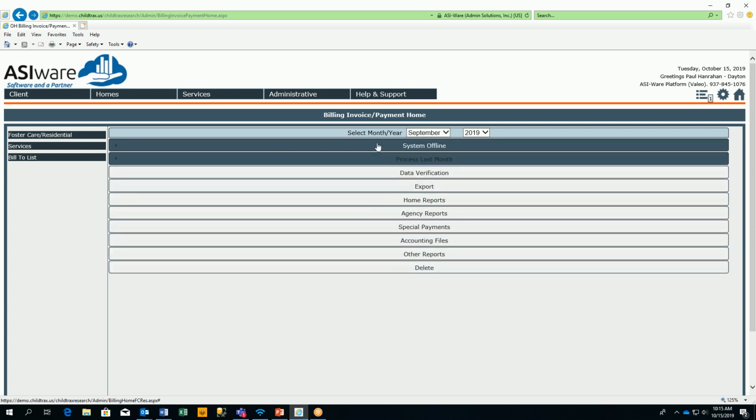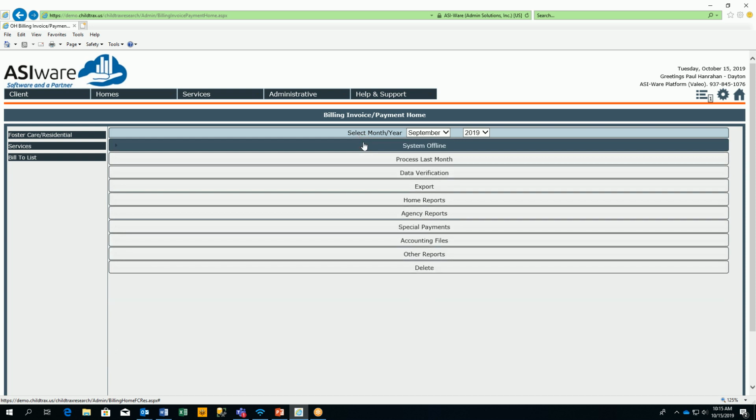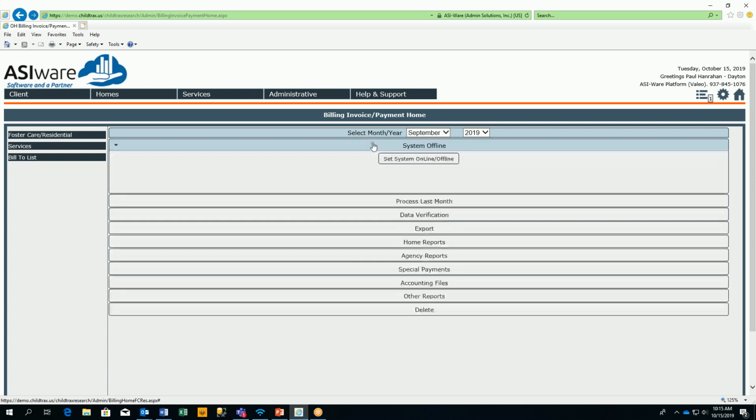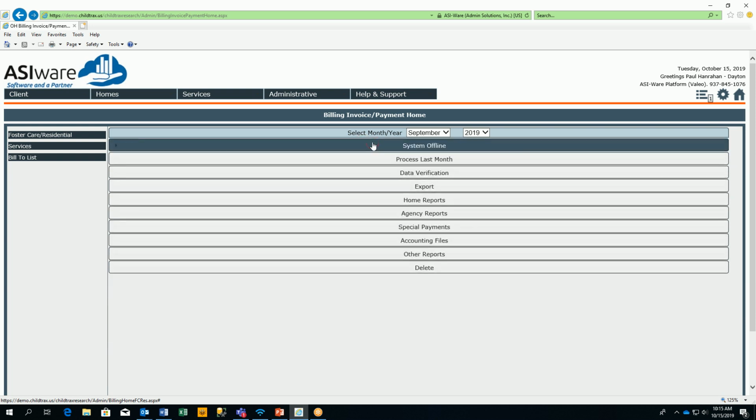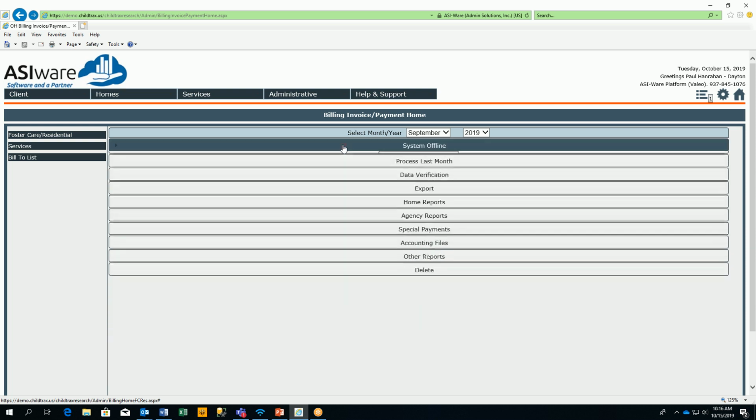Run down through here. The very first thing we have is system offline. When we first built our system, we would have agencies take the systems offline and run the reports. But we've kind of gotten away from that. You don't really have to take your system offline when you run reports anymore. We still have a couple partners that do, and that's fine. It doesn't hurt a thing. But if you want to take your system offline, just click this button. It's going to take the system offline.